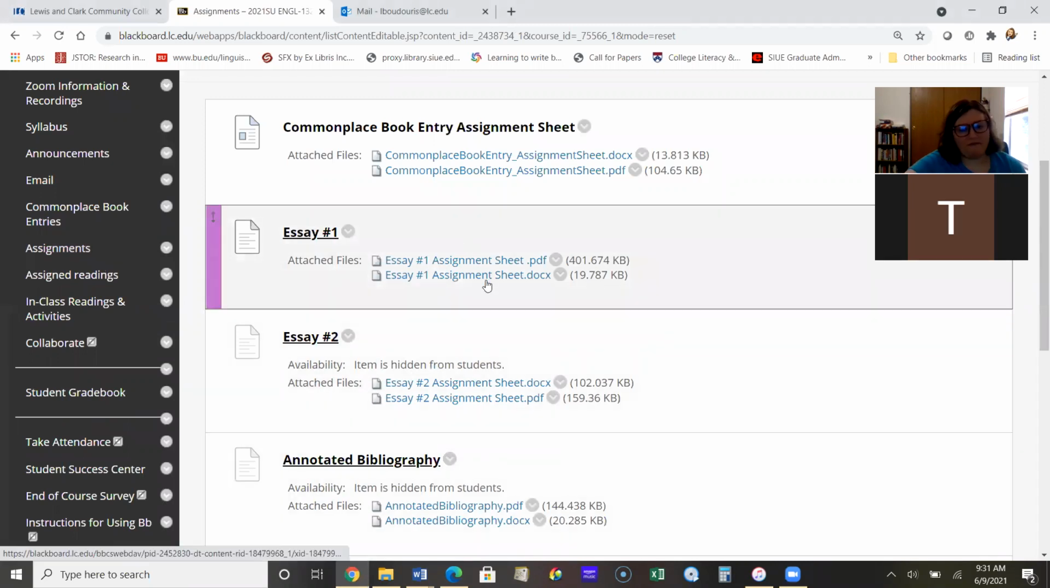So for essay number 1, I have the assignment sheet in a Microsoft Word file and a PDF. If your computer doesn't like Microsoft Word for whatever reason, there's a PDF there for you to download, so you can look at that. So that's what I'm going to look at first.